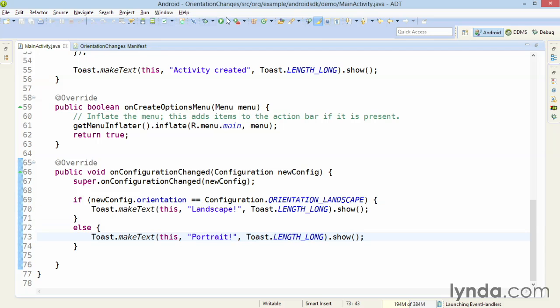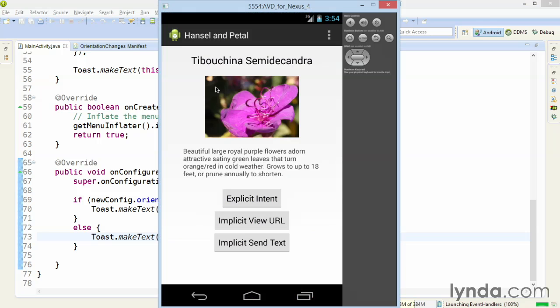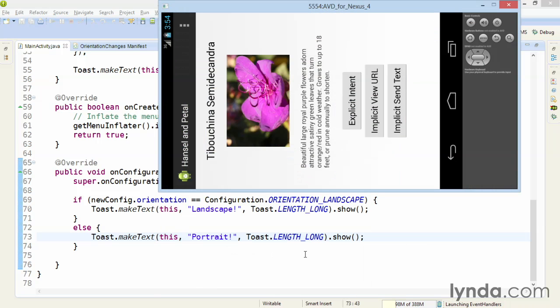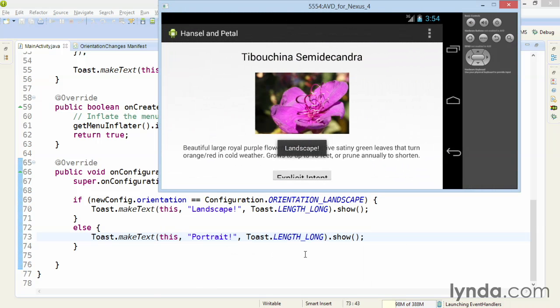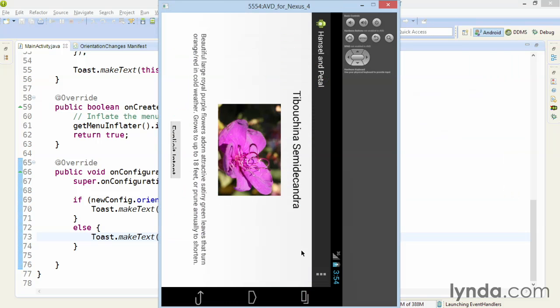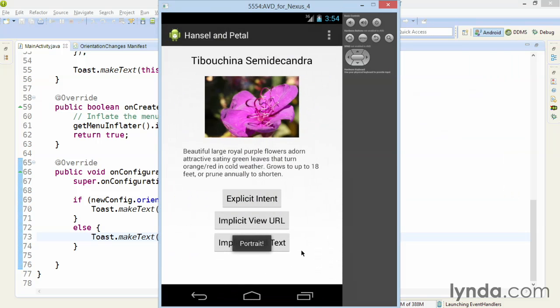I'll save my changes and run the app in the emulator again. As the activity first comes to the screen, I see the toast message. Now I'll change the orientation with Ctrl F12, and I see the landscape message, and I'll change the orientation again, this time to portrait, and I see the portrait message.